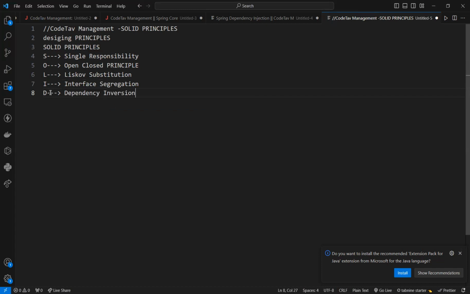This means it should depend on abstractions rather than concrete implementations, right? So basically I and D mean interface segregation and dependency inversion. We will depend on the abstraction, not on the implementations, right? We also segregate the interfaces as per the requirements. Okay, these are the SOLID: single responsibility, open closed principle, Liskov substitution, interface segregation, and D for dependency inversion. Okay, these are the SOLID principles.